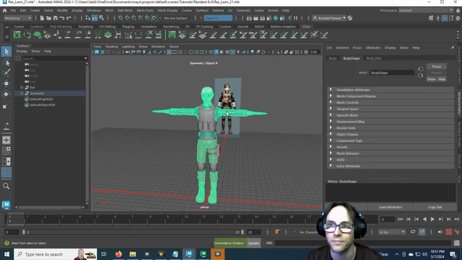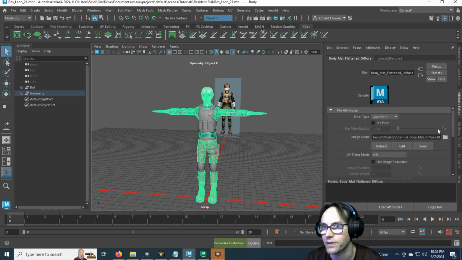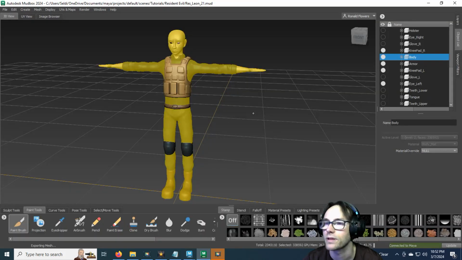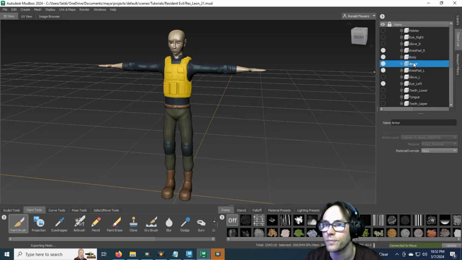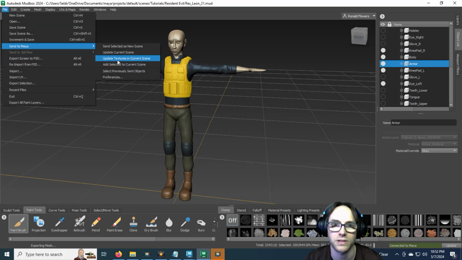And if I select him, I go up here, you can see he now has the body mat on him. And we can also follow the path, and you can see this leads into the Mudbox folder. Pretty good. If you want to send something else, you can always do that. I can grab the armor, and I can send that as well. I'll just update the current textures in the scene.